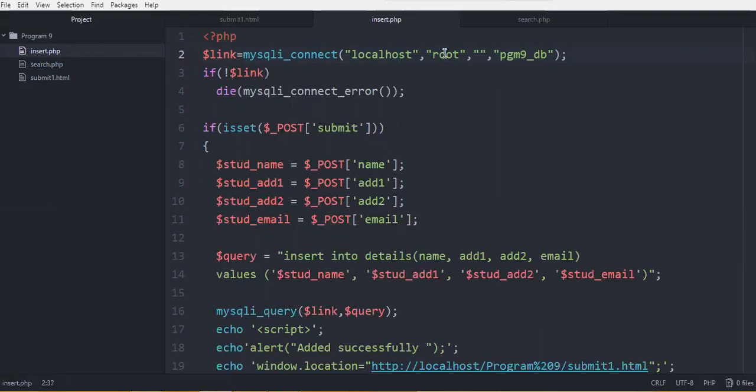The second is the username, that is root. By default, all WAMP servers are given the username root and there is no password specified. The third parameter is the password. If you have given any password to your database or the server, you have to specify it here. The fourth parameter is our database name. All these 4 parameters are compulsory and you have to specify them in double quotes separated by commas. So now let us try to create this database.